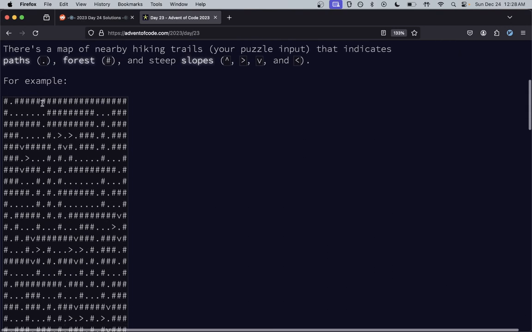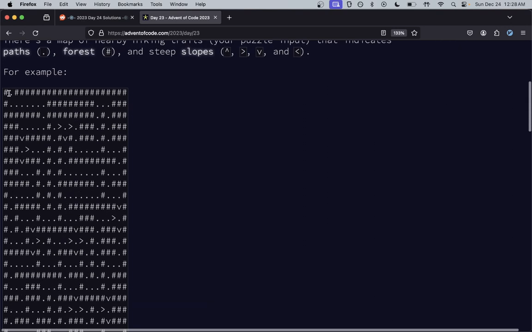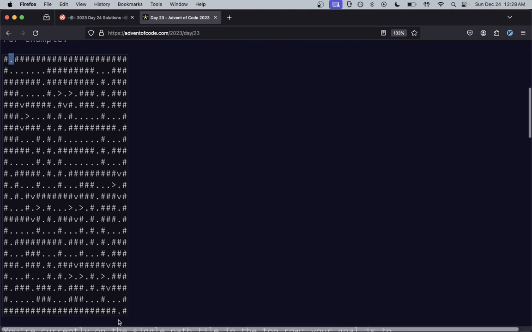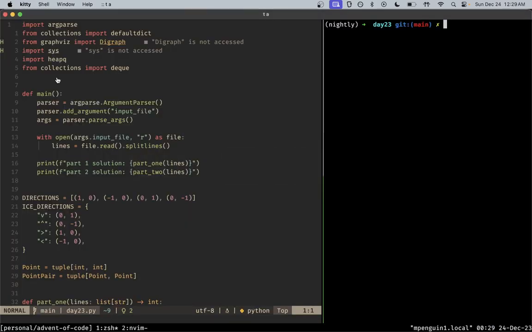What the problem is asking us is, can we find the longest walk from the start to the end such that we obey the rules of the hills and that we visit each tile? No, we can only visit each tile once. So obviously, if we can visit each tile more than once, then we just have an infinite number of steps. We can keep stepping back and forth forever. But yeah, let's go into Python to show how I approach this problem.